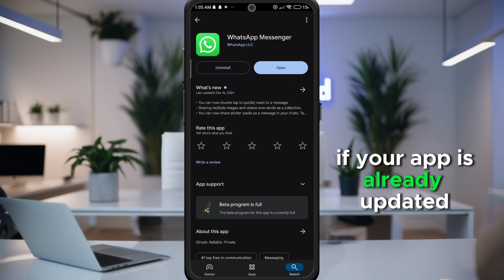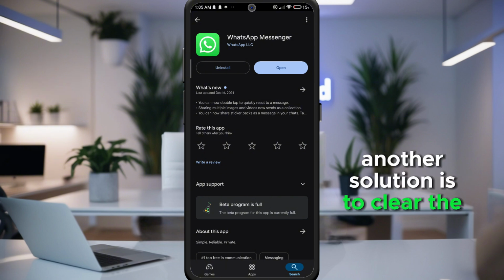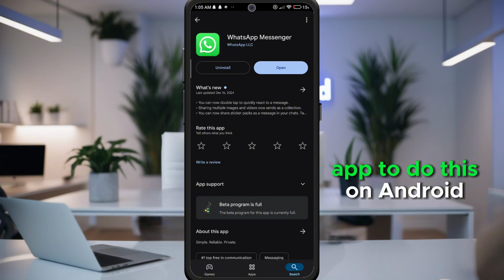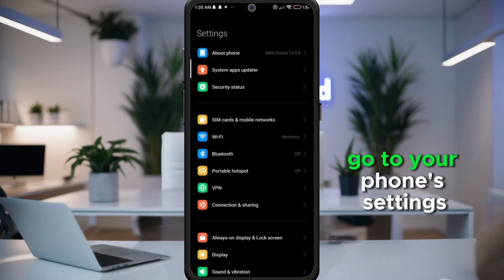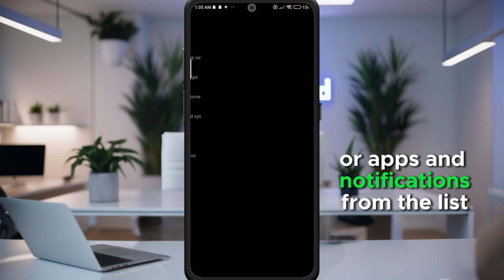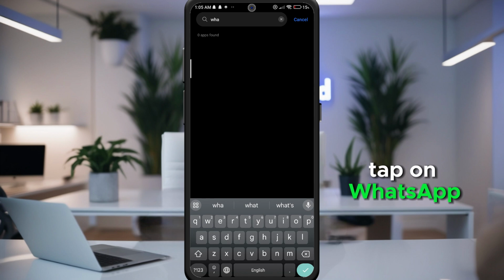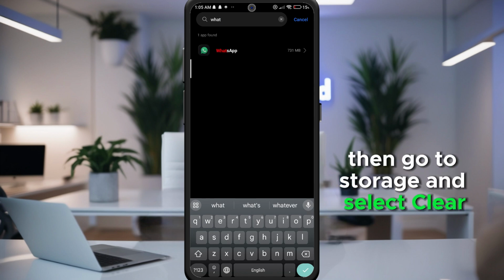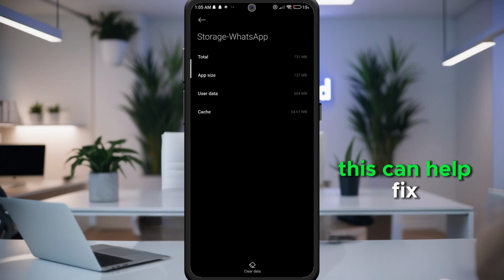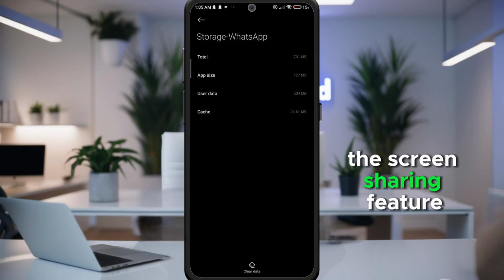If your app is already updated and the problem still persists, another solution is to clear the cache of the WhatsApp app. To do this on Android, go to your phone's Settings, then find Apps or Apps and Notifications. From the list of apps, tap on WhatsApp, then go to Storage and select Clear Cache. This can help fix any temporary issues that might be interfering with the screen sharing feature.